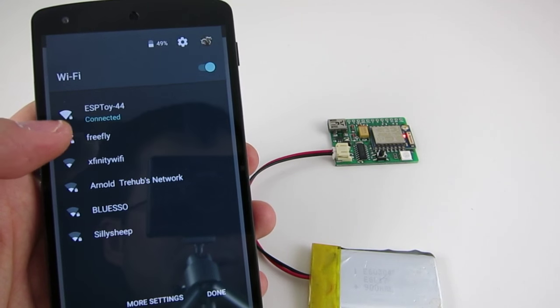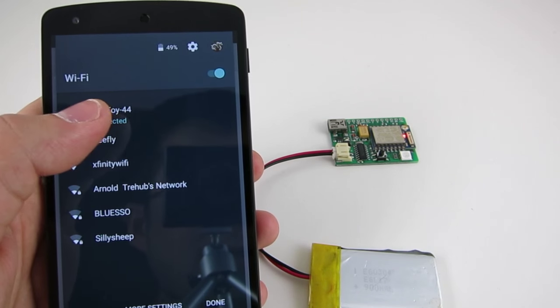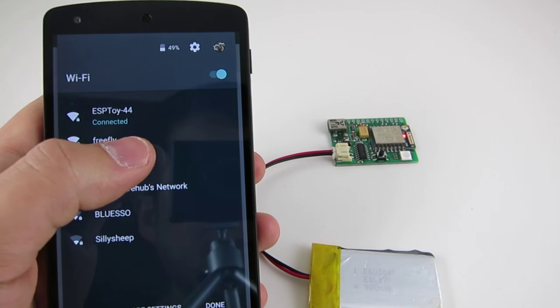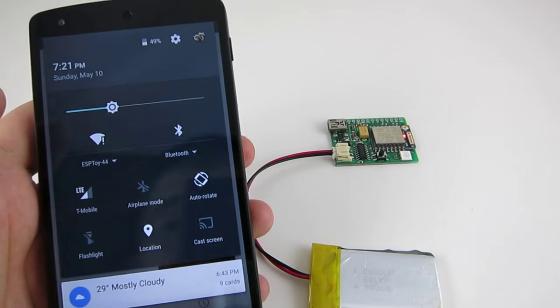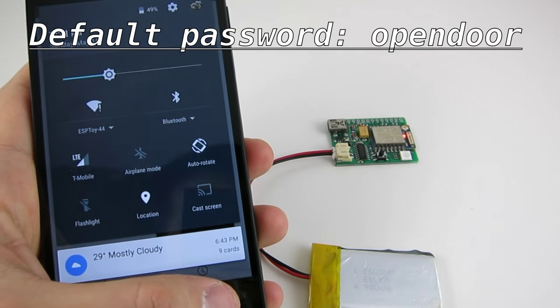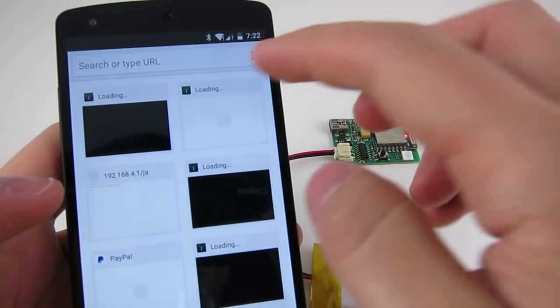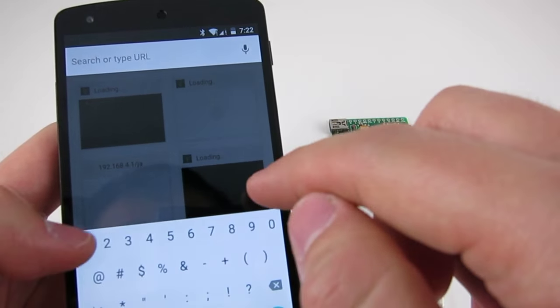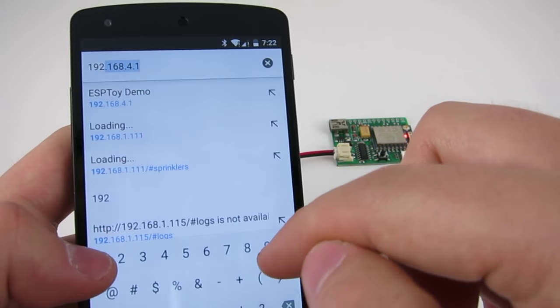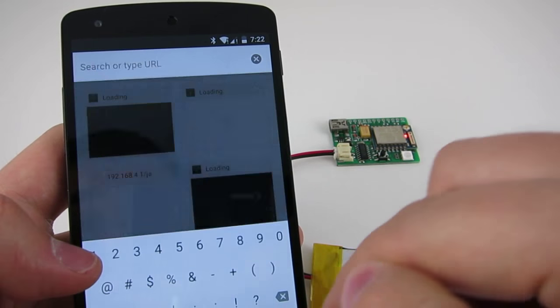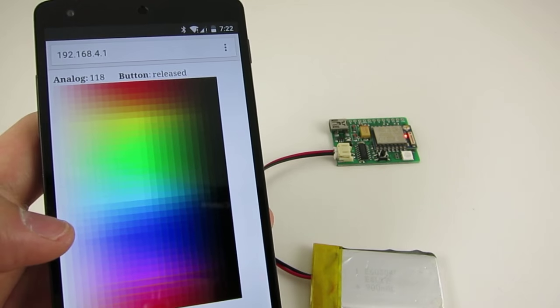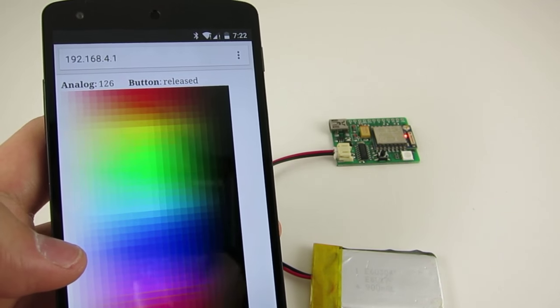When powered on, the ESPToy will create a wireless access point. Log on to this wireless access point. The default password is open door. Then open the browser and type in IP address 192.168.4.1. So this will bring up the home page.